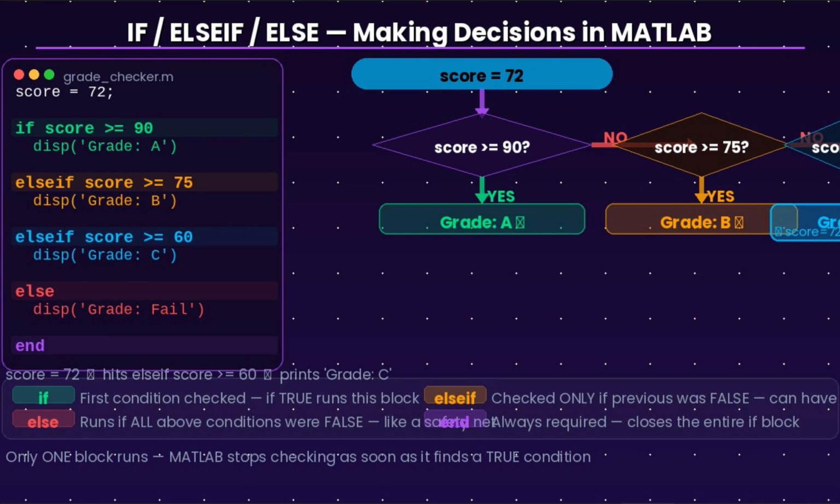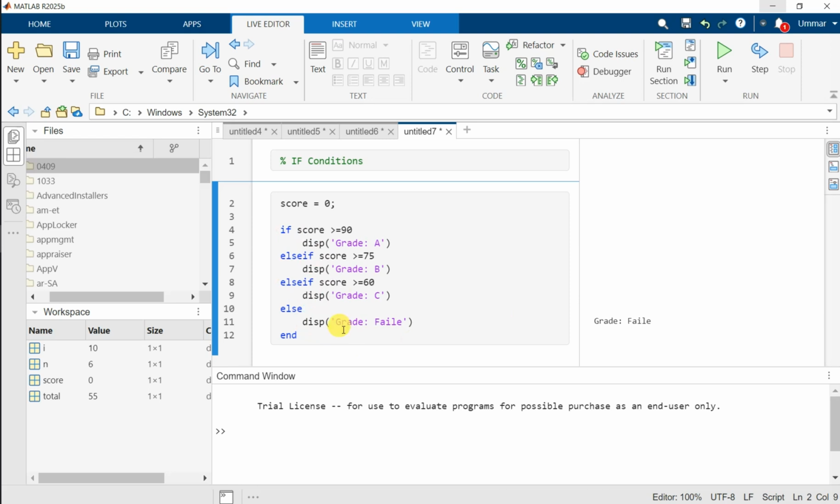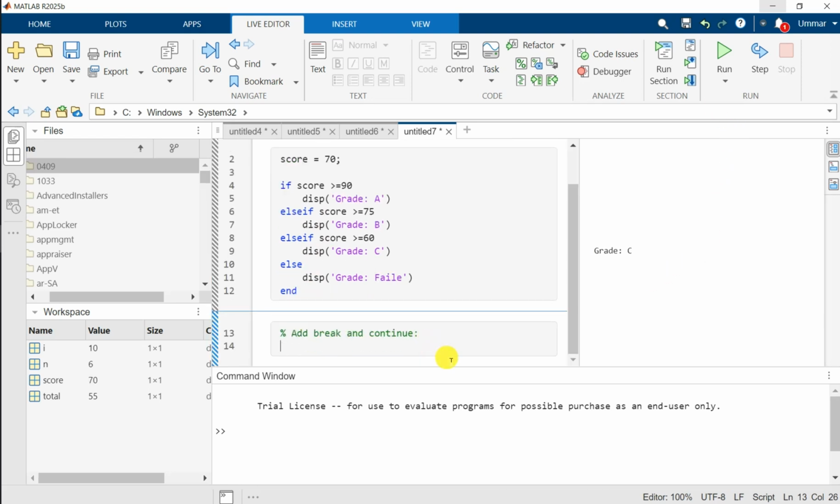So if is the first condition checked; if true, run this block. Else if checks only if the previous was false. And else runs if all above conditions were false. Otherwise it's not running. And end is always for closing the conditions. I hope you understand it very well. If I say our score is 0 and run the condition, it says your grade is fail.